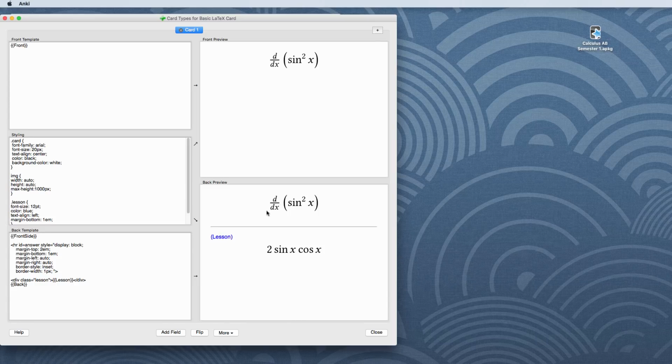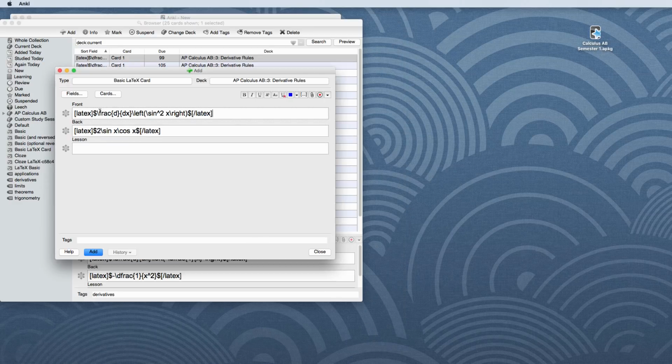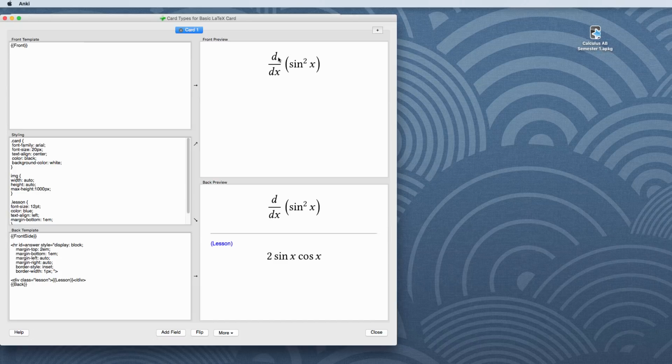The fraction right here is not in displayed math mode. If you like the larger fraction, that's easy to do. You just do, instead of slash frac, do slash dfrac. And then we get the large d over dx. I prefer it small.